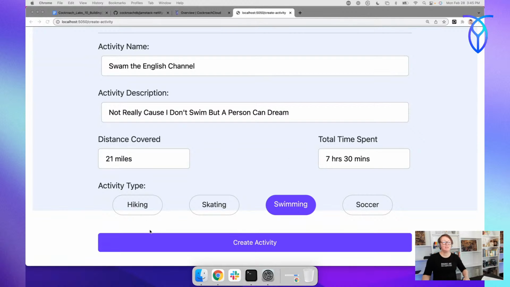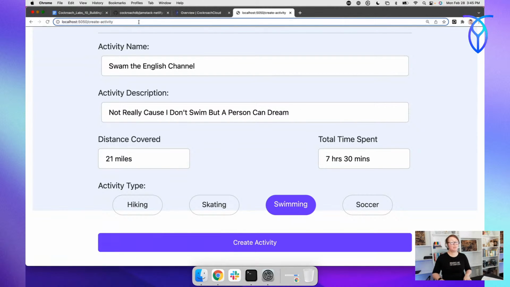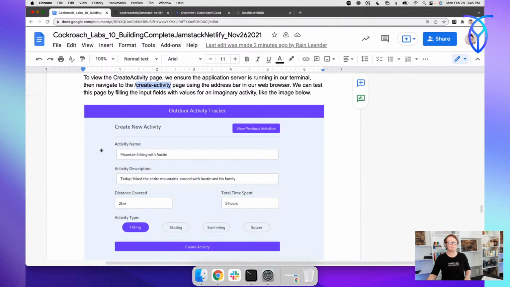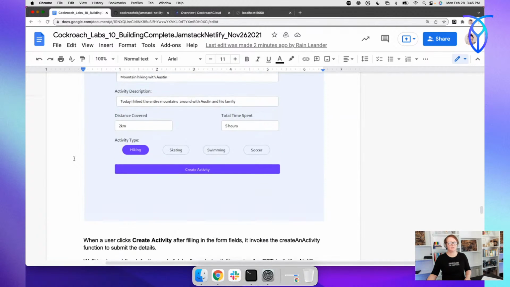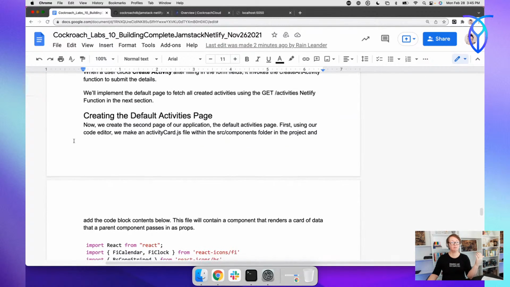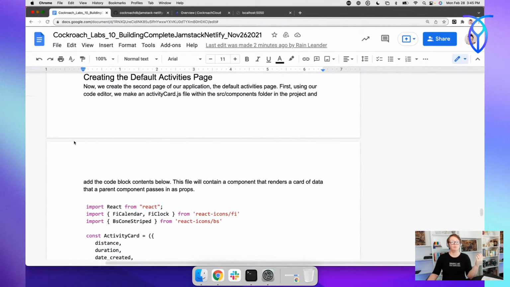actually do that. This doesn't have a confirmation page, which I strongly recommend you create, but we will be able to see our activities once we've completed this app over here. So this is the mountain hiking with Austin. So now we need to create our default activities page.